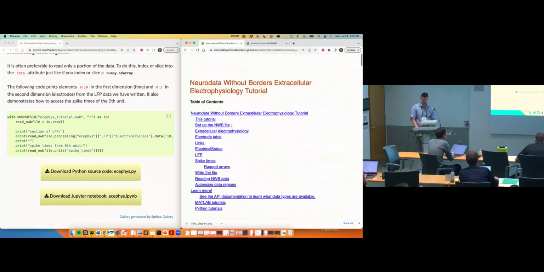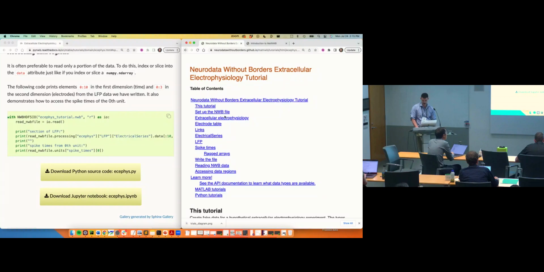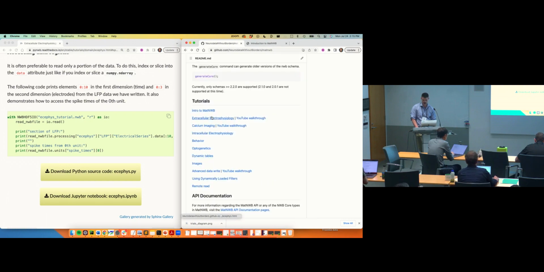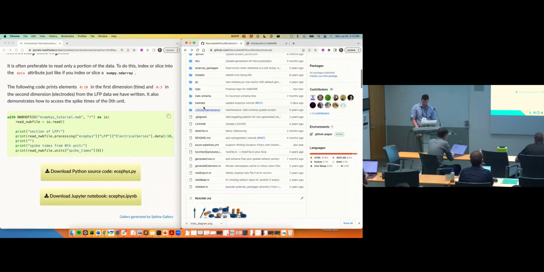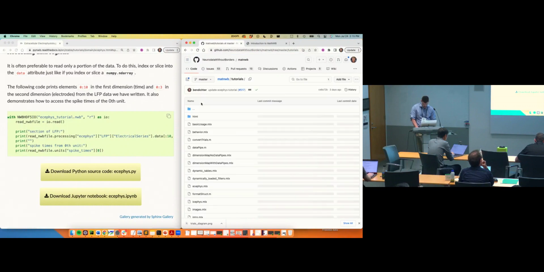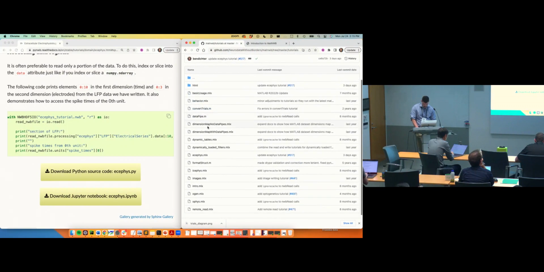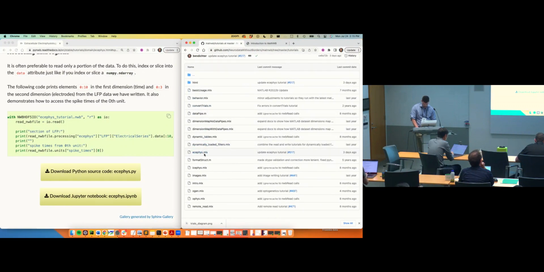And there is a kind of equivalent type of file on the MATLAB side that you can access. Let me see here, tutorials. Yeah, so it's ecefis.mlx. That's their kind of version of a Jupyter notebook. So you can load it up that way if you want to run the MATLAB side.